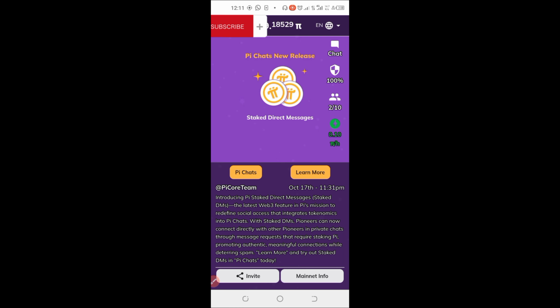So you are back into the Pi Network app. To confirm if you are really mining, you come over here to the top side of the app. You can see it's counting. That shows that you are really mining. So this is how you can mine Pi.